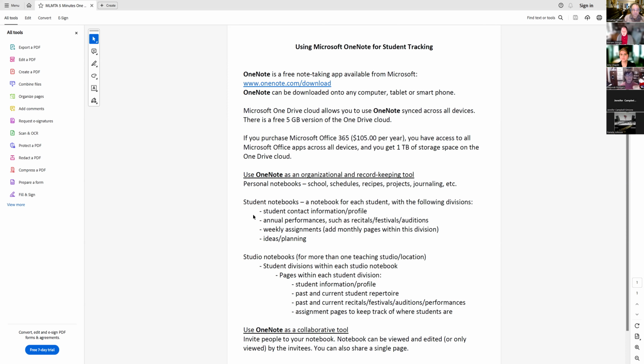If you just teach at one studio, you can have a notebook for each student, and inside each notebook, you can have your student contact information as part of the division. Another division could be the performances that they do every year, like recitals and festivals or guild auditions. A division of the notebook could be their weekly assignments, and another division could be perhaps just brainstorming what you want to do with the student or future thoughts for the student.